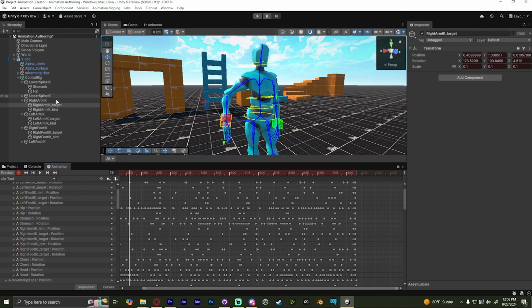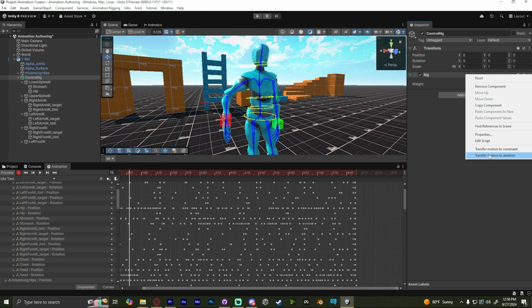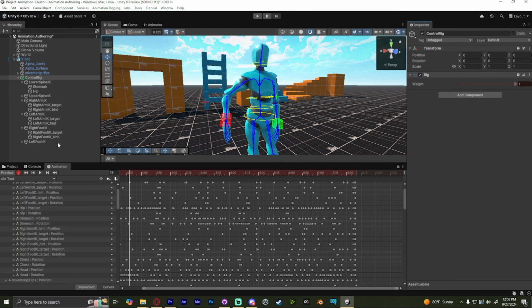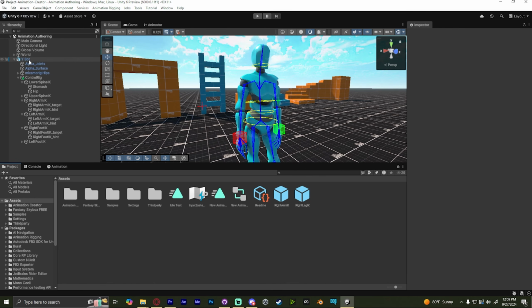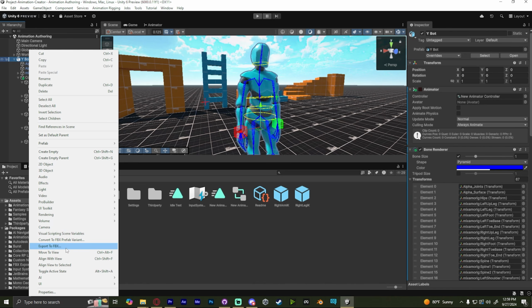We have to bake it back to our character. So we'll go to Control Rig, right click, and click Transfer Motion to Skeleton. This bakes it back to the animation. Just to test it now, I'll right click our Ybot and I'll go to Export to FBX. This is why we added the FBX export package, so we can do this.